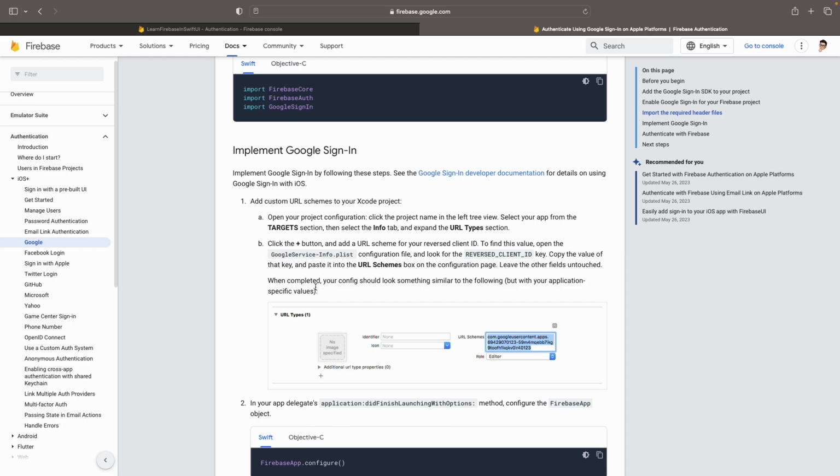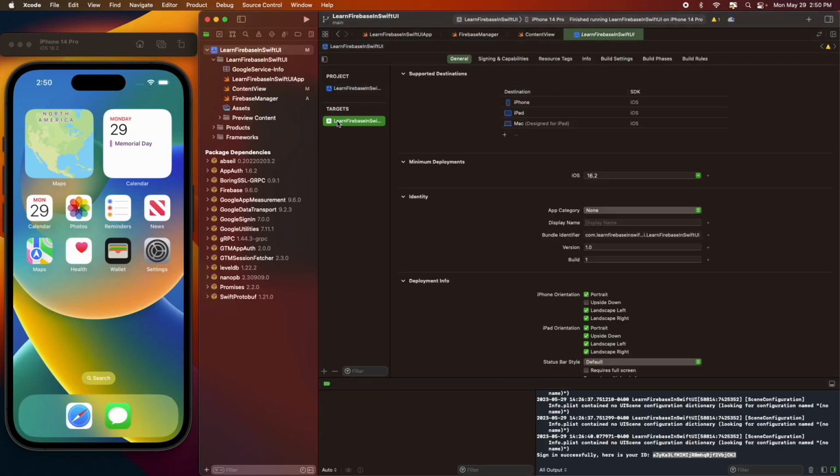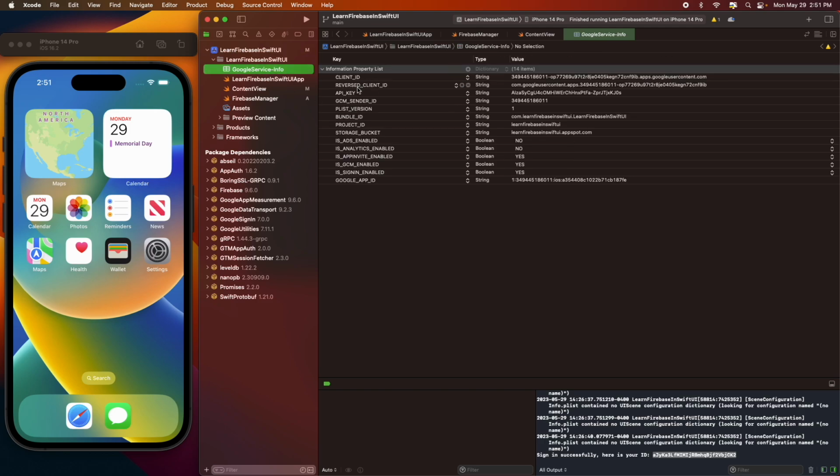When complete, your config should look something similar to the following. It's pretty straightforward, pretty simple. Let's go ahead and do that first, then we'll come back to the documentation. Go to the project settings, go to the target, go to the Info tab, and you can see URL Types right here. We need to copy the GoogleService-Info's reversed client ID key, so double click on that and make a copy.